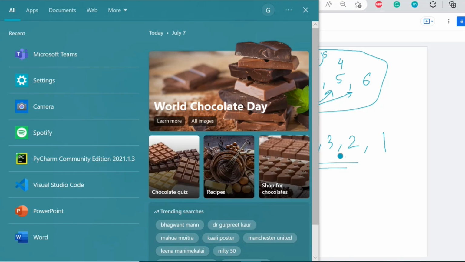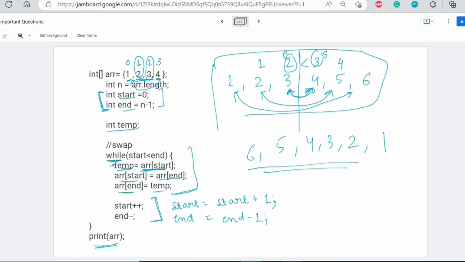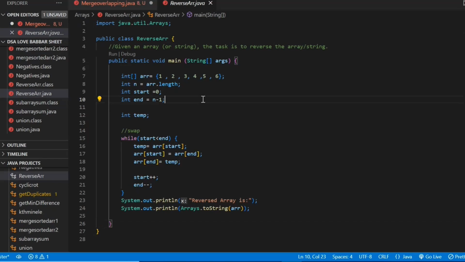So let us look at the execution of the code. This code has been implemented in Java. We have taken an array. N is given the value of the array length. Start is initialized to 0. End is initialized to n minus 1, which is the last element. We have taken a variable temp, and this is how it is being executed.